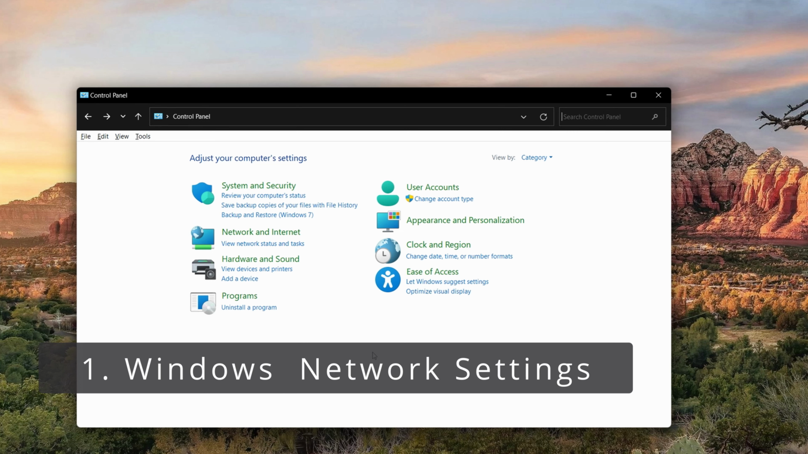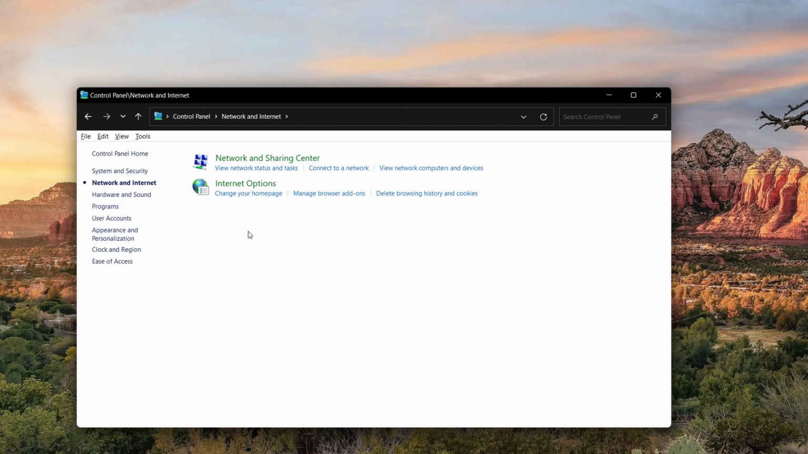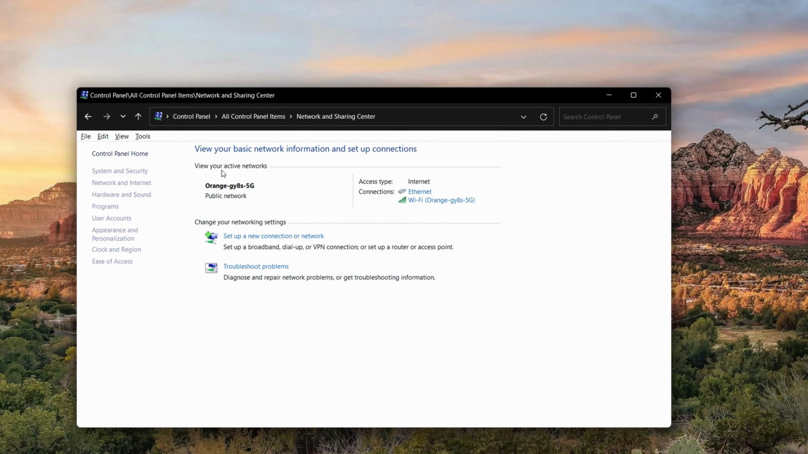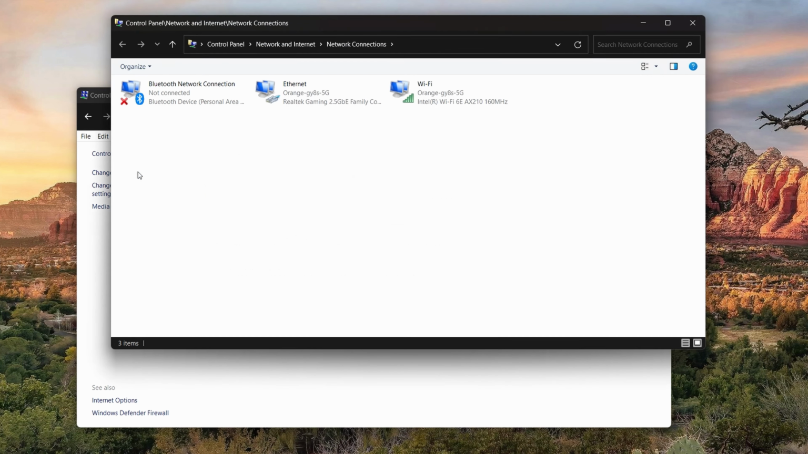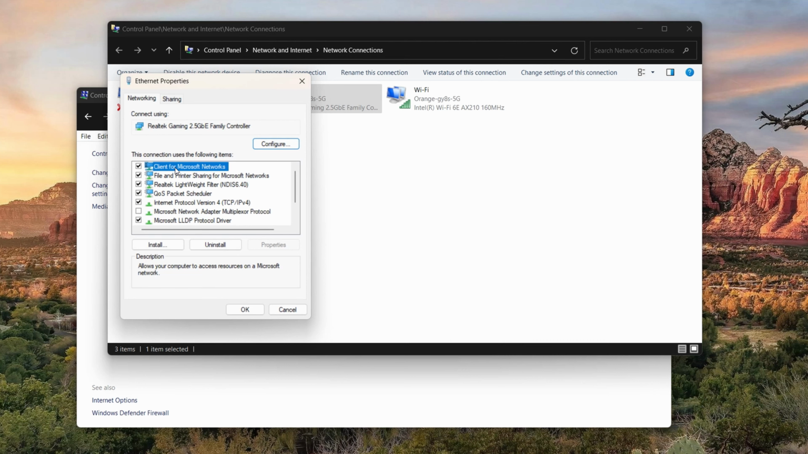So first step is to go to Control Panel, Network and Internet, View Network Status and Tasks, change adapter settings, and here on the Ethernet or on the Wi-Fi, depending which one you would like to use, you have to go to Properties, click Client for Microsoft Network, Configure.